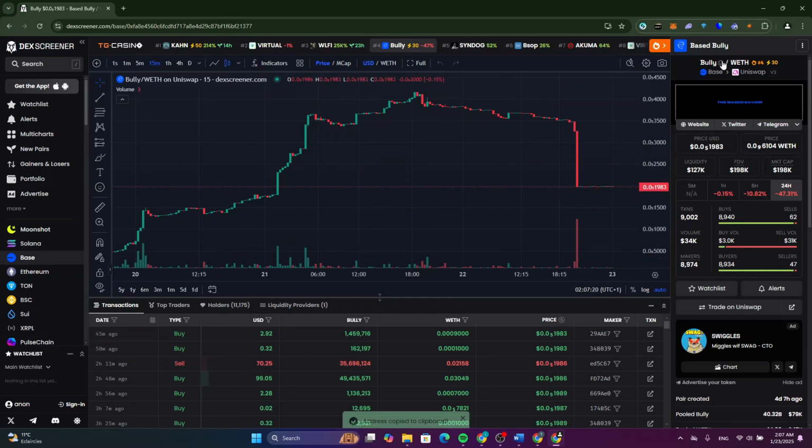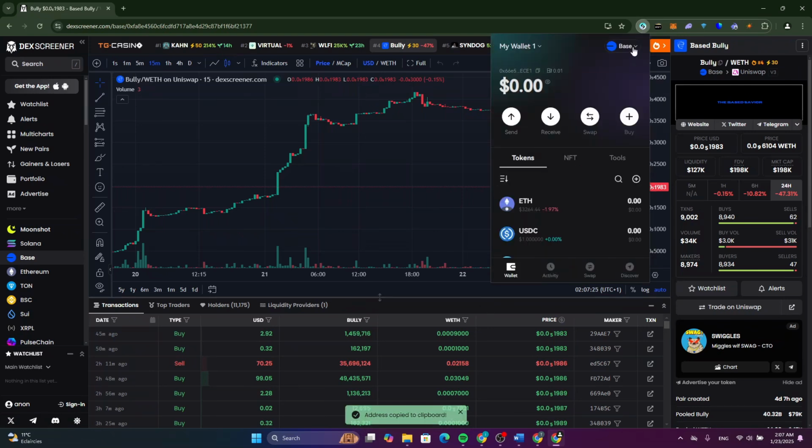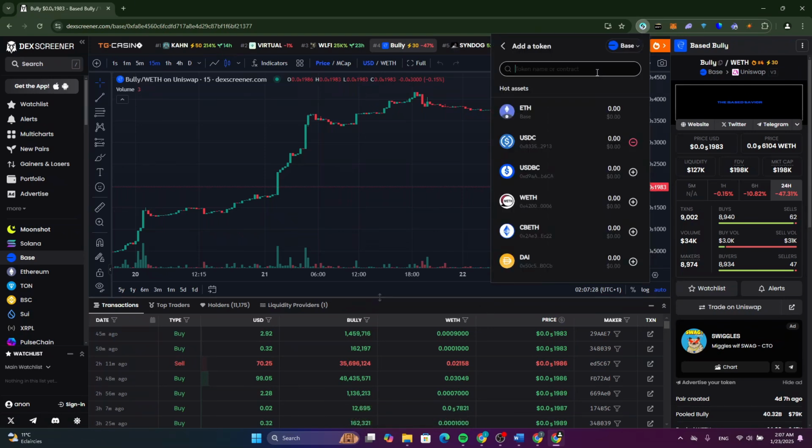To be able to buy this token, copy the token address from here. This token address is under the Base network. Open your wallet. For that, I will use the Bit wallet. Go to your wallet, select Base as a network, click on this plus icon, and paste the token address here to add it to your wallet.